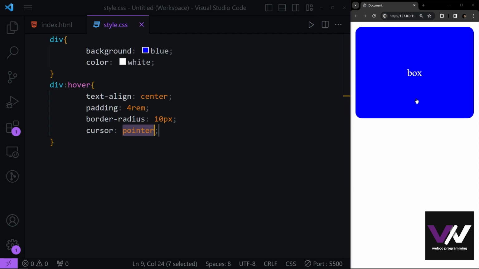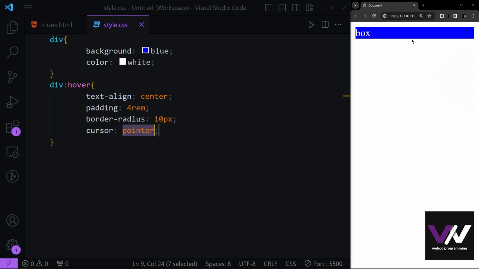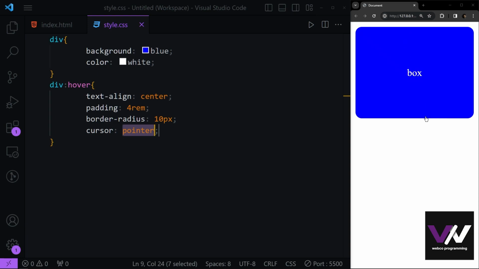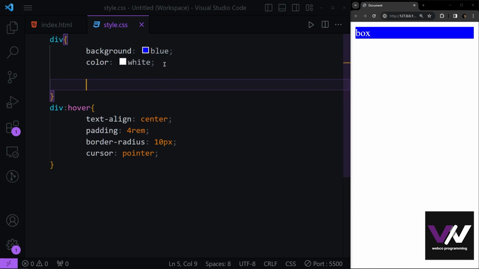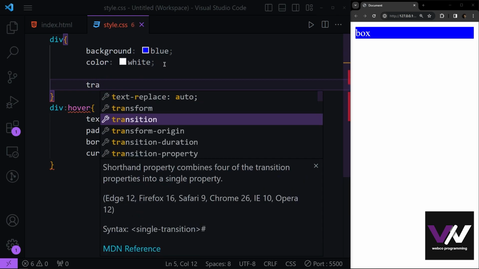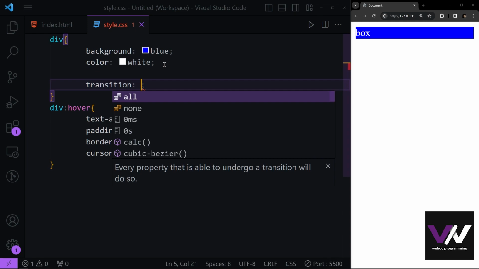But this is very solid and abrupt in the moment of changing from one thing to the other. And that's not very user-friendly. To fix this issue, we are going to use transitions. For example, here, we're going to select our div here. And here, if I give this some transition, you see the difference.